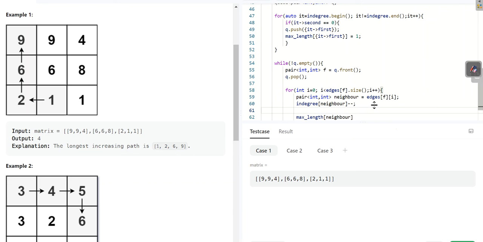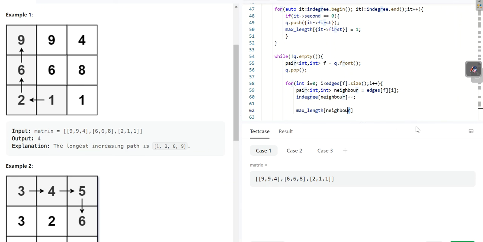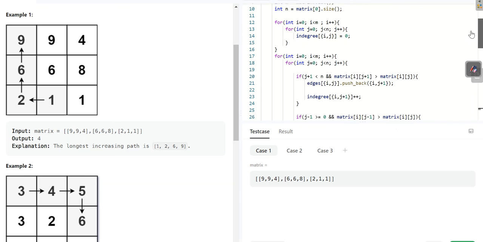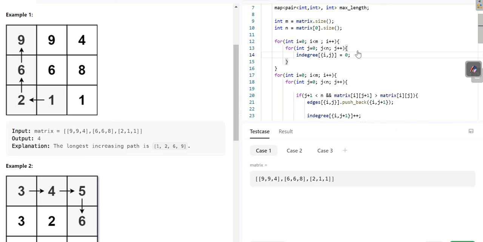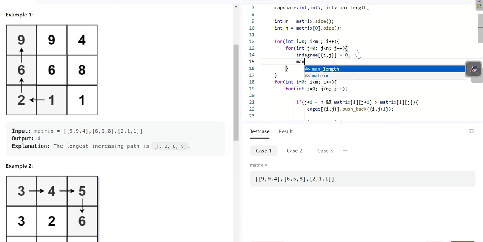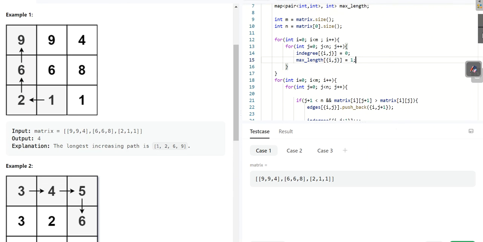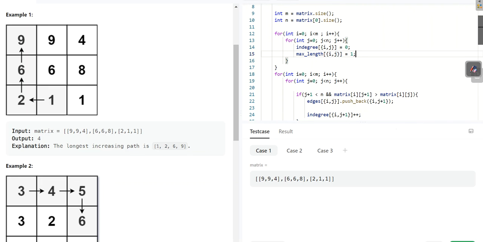So firstly, this particular neighbor might not have any maximum length with itself, right? So let's do one thing. Whenever we are updating the in degree value, let's update the maximum length of any particular node to be 1. At least all of the nodes, if they are having the same values inside the matrix, can have a value of at least 1 inside the chain of itself.